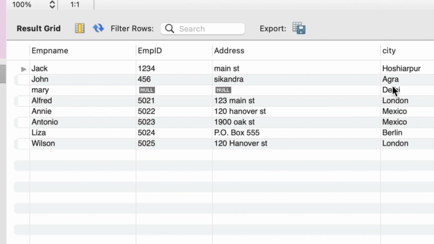So that means if I say where city is equals to London or city is equals to Mexico, we should get the data of these 4 employees who belong to city London or Mexico. So let's write the query.